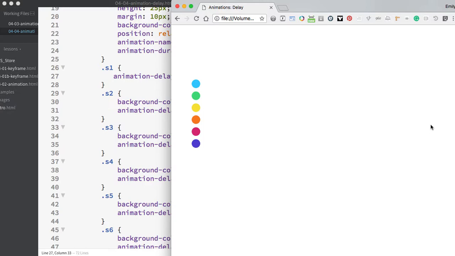So as you can see, when you use animation delay, it defines how long of a delay there is between the start of the animation and when the animation begins. The animation delay property is yet another way that you can specifically control how your animation is going to interact and when in fact it will start.